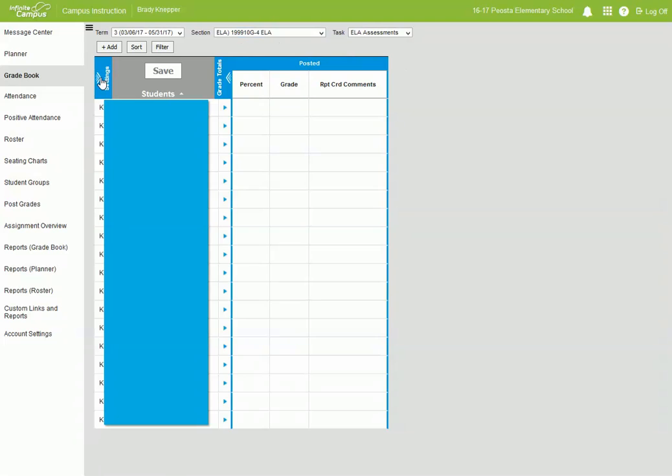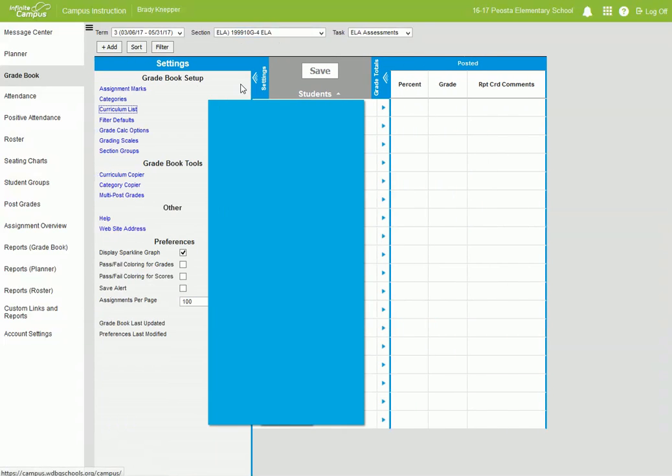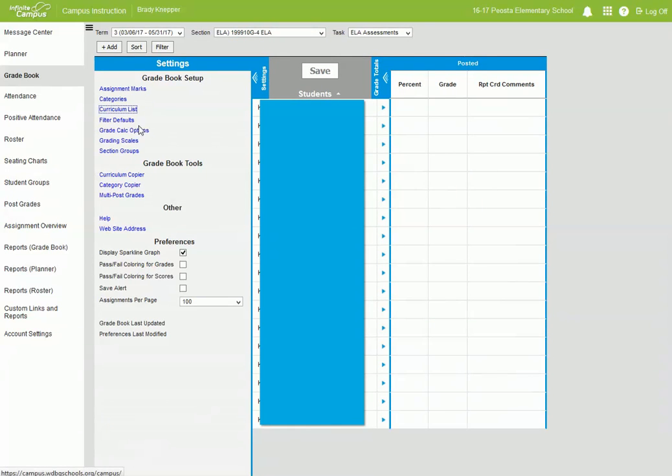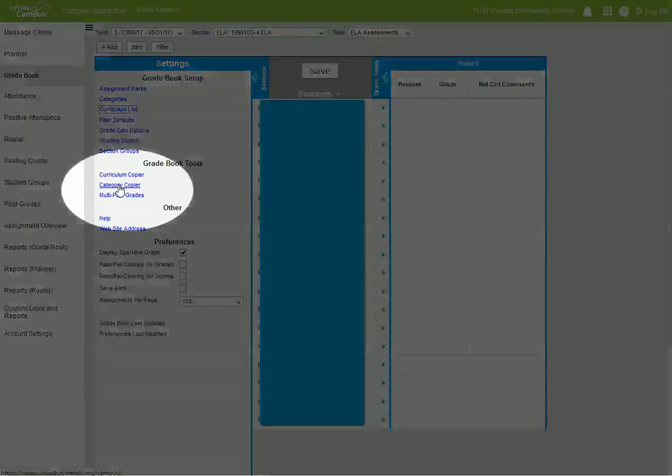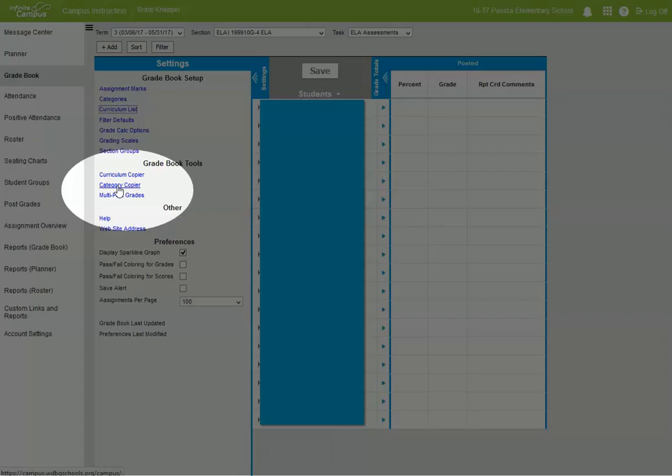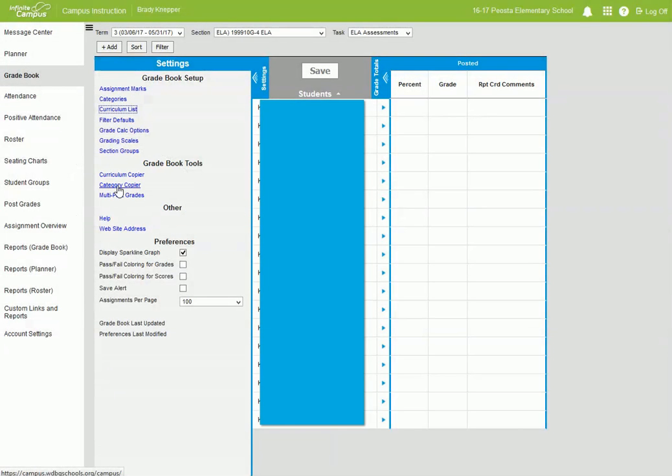Then what you're going to be doing is make sure that you have your settings chevron opened up, because you're going to need to be able to work inside of your settings. I'm going to come down and I'm going to click Category Copier. You can't add any assignments at all unless you have categories.